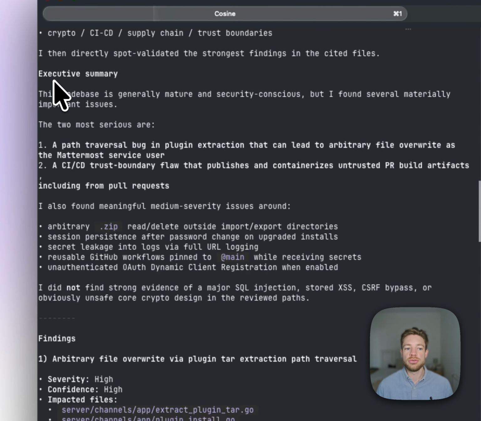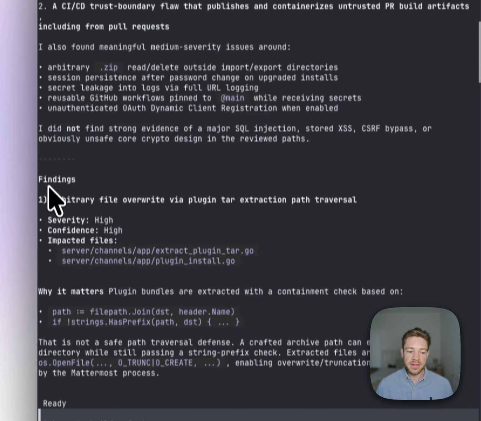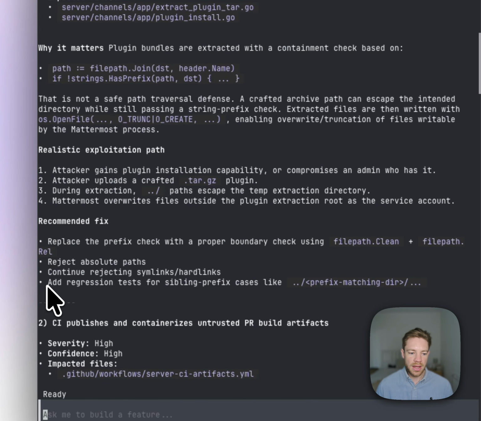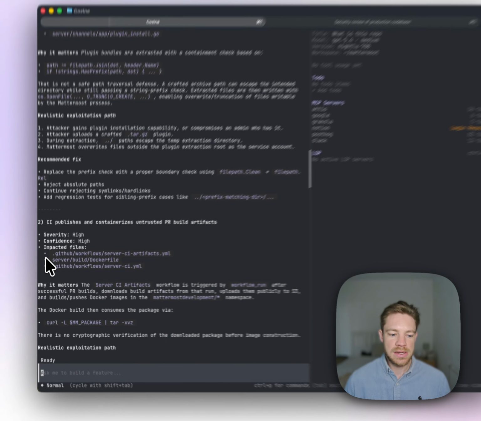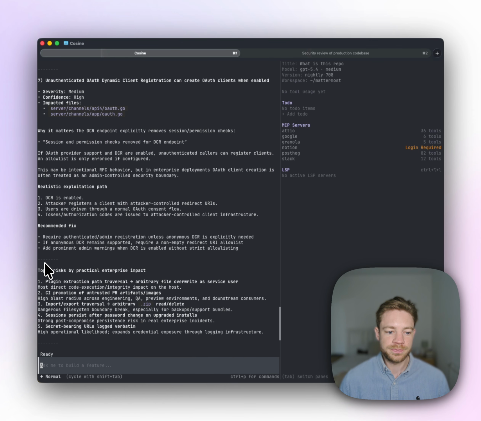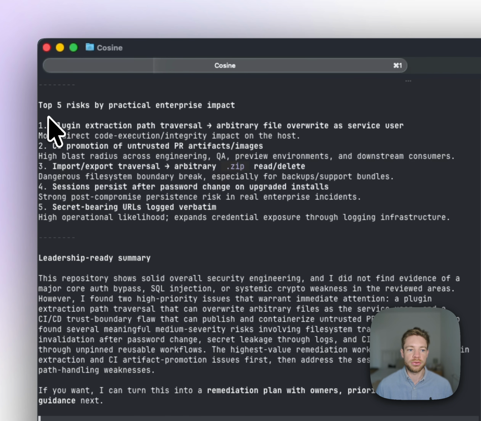It's identified the 2 most serious issues that it's found. It's then gone into more detailed findings. So it's set out for each individual issue that it's found a severity assessment, a confidence assessment, why it matters, and also a realistic exploitation path and a recommended fix. It's done that for 7 specific issues in total. It's then also included the top 5 risks by enterprise impact, and it's also given me a leadership-ready summary.